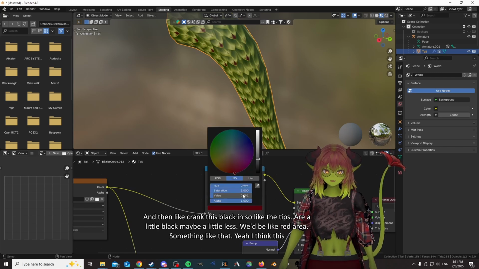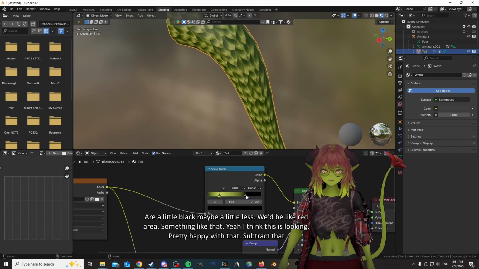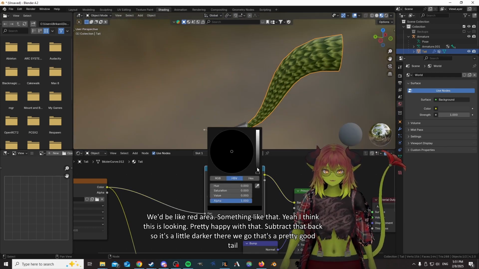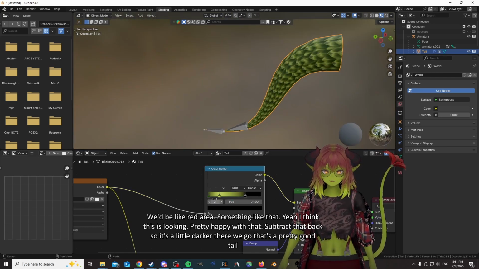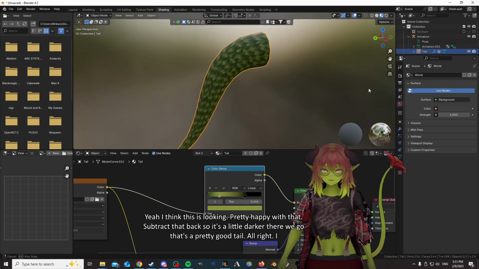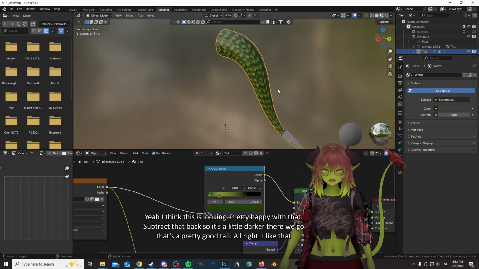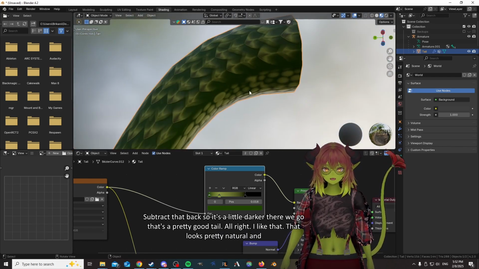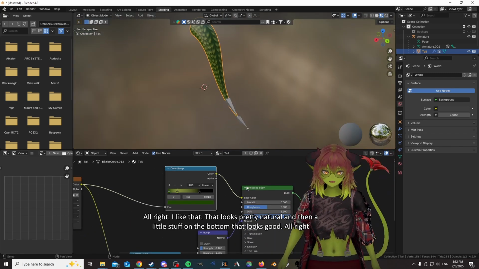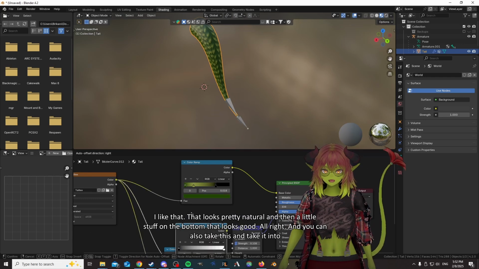Yeah, I think this is looking pretty happy with that. Let's drag that back so it's a little darker. There we go. That's a pretty good tail. All right. I like that. That looks pretty natural. And then a little stuff on the bottom, that looks good. All right. And then you can also take this and take it into here.